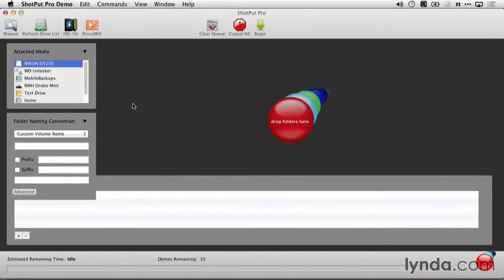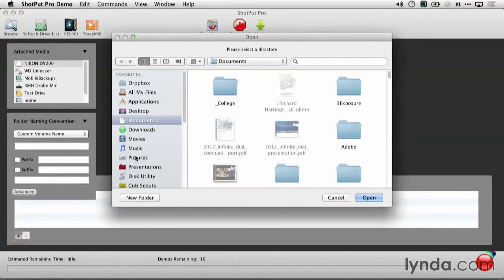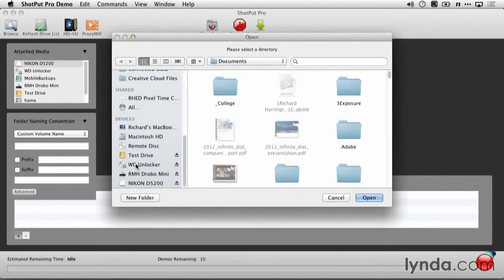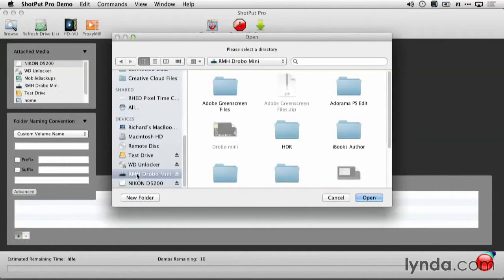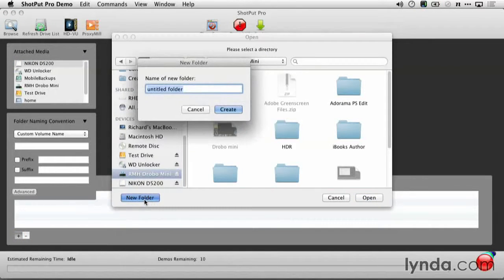So we've got this here pretty easy, right? Yep. You can see there on the attached media list, we have all of our drives and cards we have attached, and we have a Nikon card attached there. But the first thing that we need to do is go down to the bottom section right here, and this is where we can define where we want to copy things to. So just choose your Drobo Mini there. That's a perfect destination. Should I make a new folder to target? You can if you want. All right, so we'll have a specific one here for the shoot.